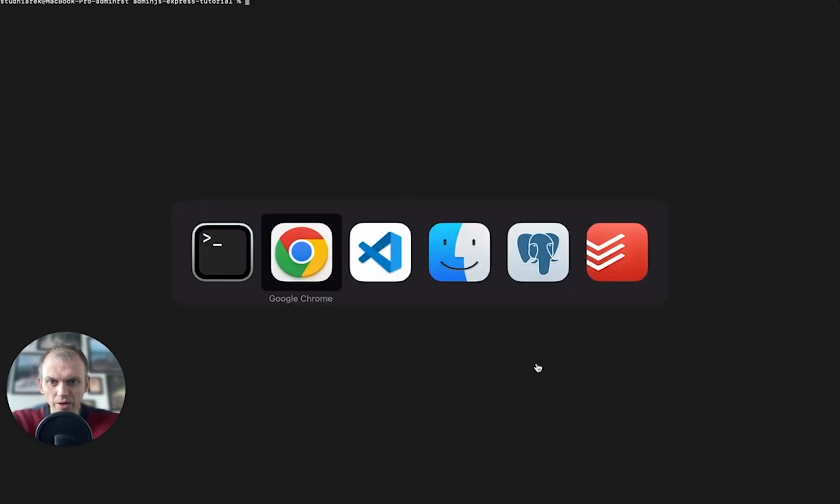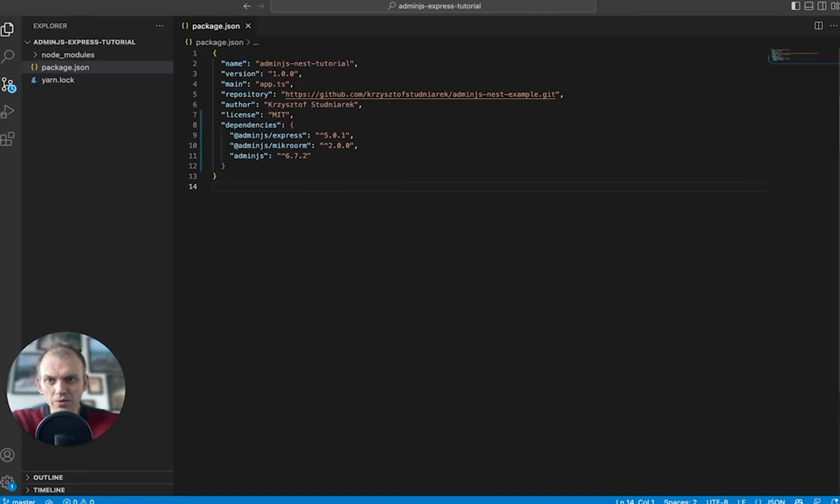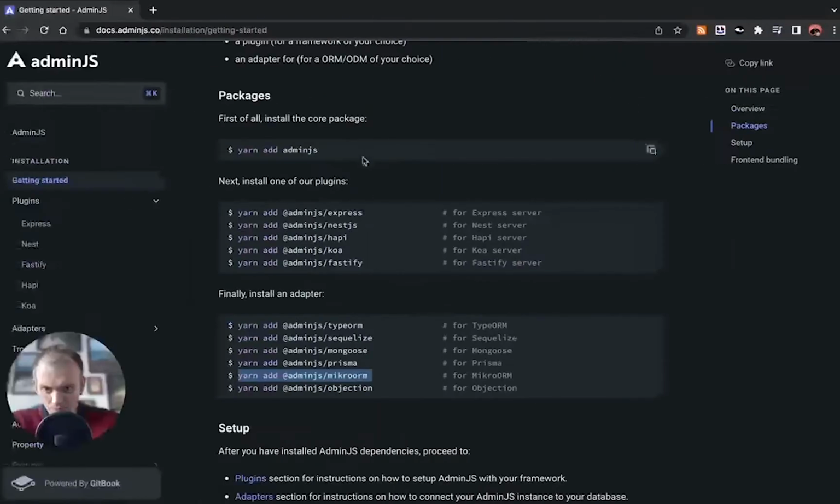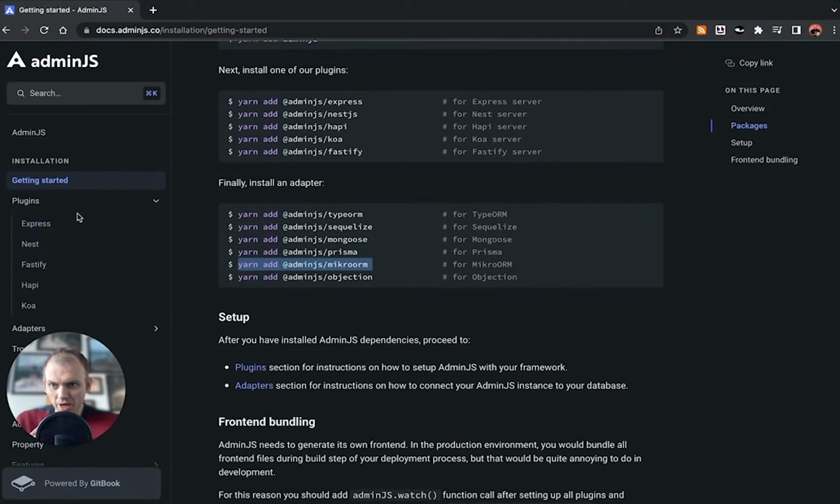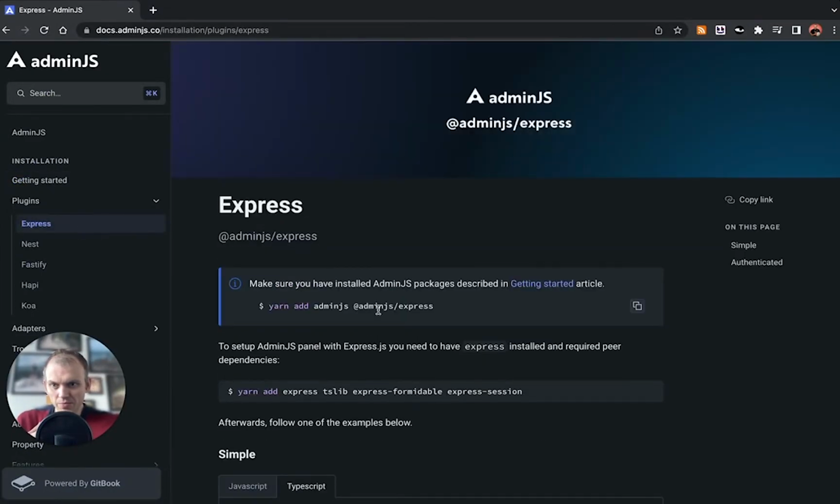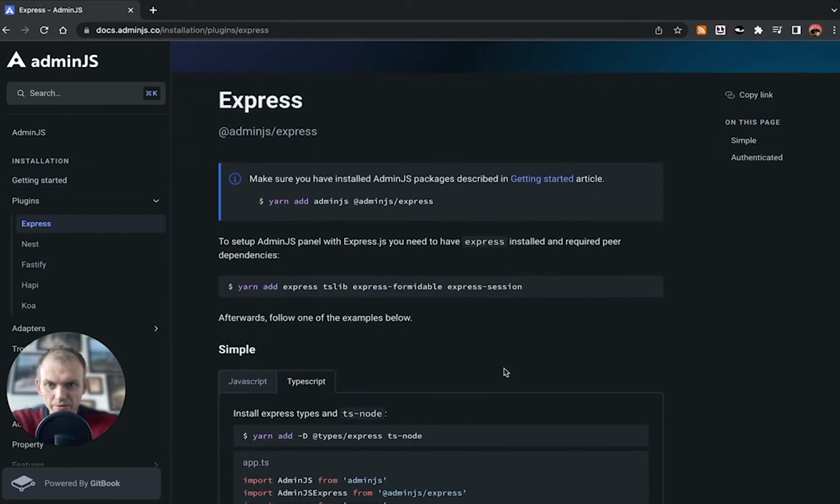Great. As you can see right now, we do have an empty JavaScript project or a TypeScript project with the package.json, and the package.json says that we have three dependencies: Express plugin, MikroORM adapter, and AdminJS. Awesome. Let's go further to the documentation, and let's go to the Express plugin documentation.